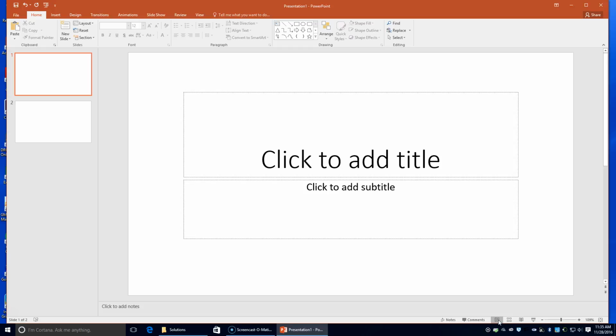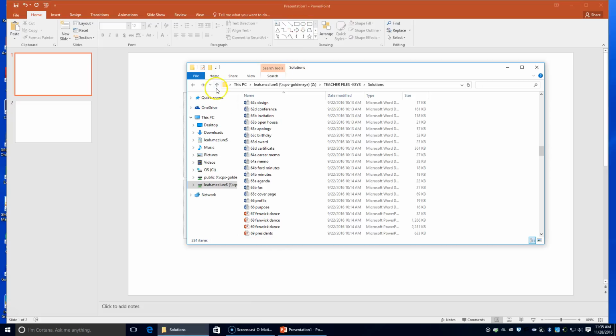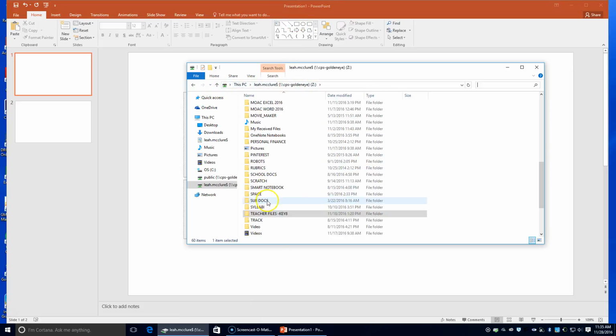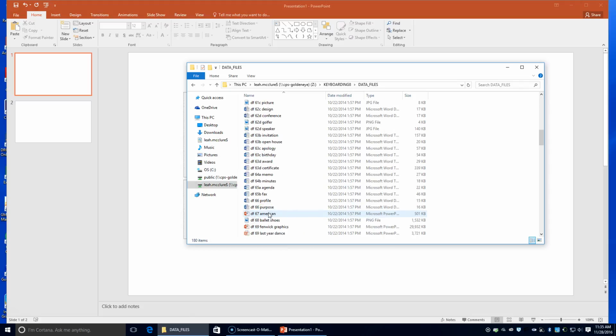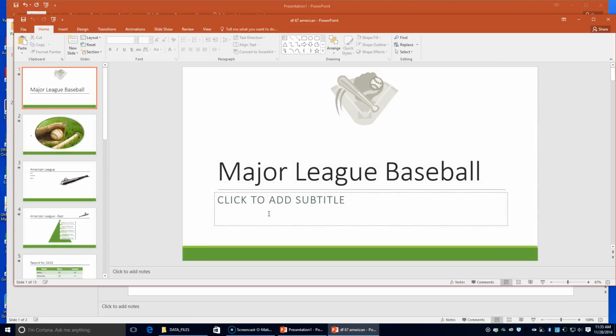Next, it says to view a PowerPoint presentation. Before learning how to create a presentation, become familiar with PowerPoint by looking at a presentation that has already been created. So we're going to open up PowerPoint. Let's go to our Keyboarding 8 folder, DF, data files, and we're going to open up DF67 American. It says to look at the parts of the PowerPoint screen labeled in 10.2. Find each part on your screen.